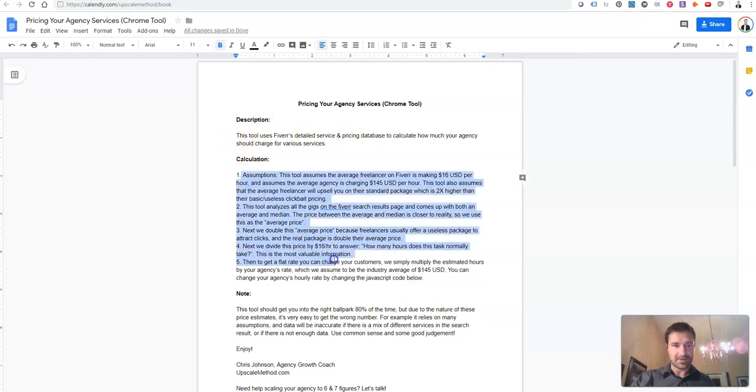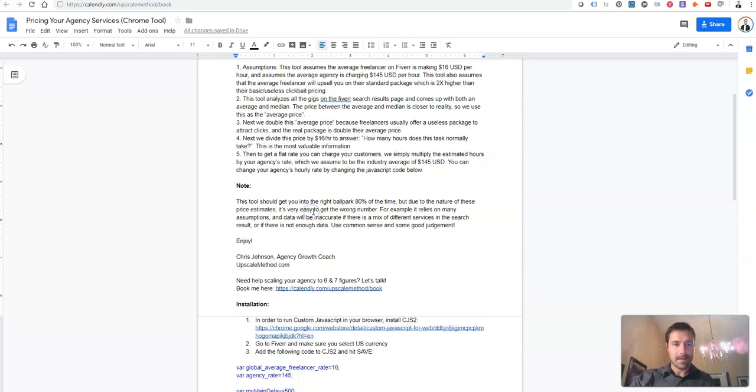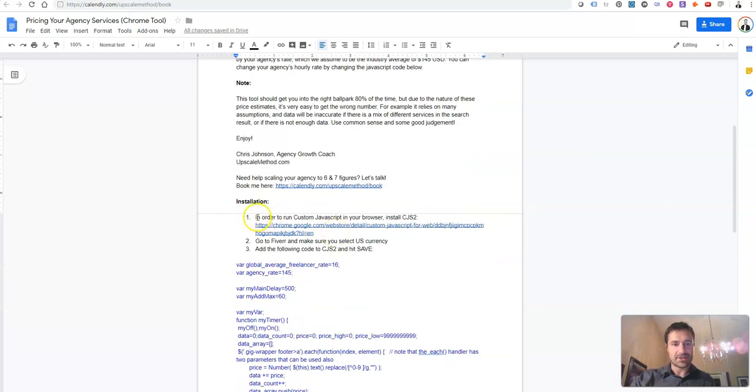So here's the assumptions on the calculation. I kind of went over that. And the cautionary note here is it's going to give you a rough ballpark. About 80% of the time it'll be fairly accurate. And here's the installation instructions.